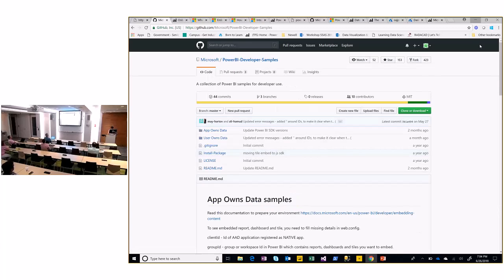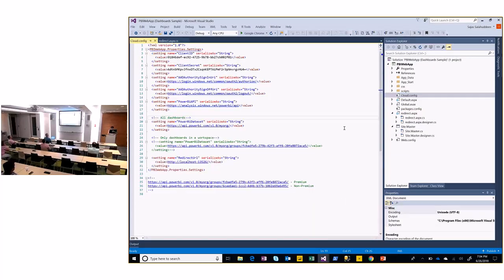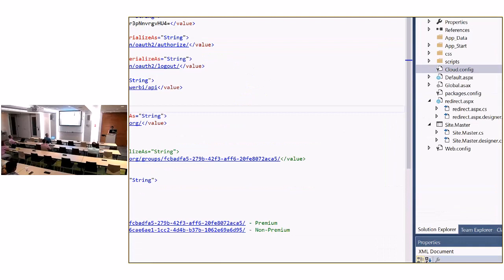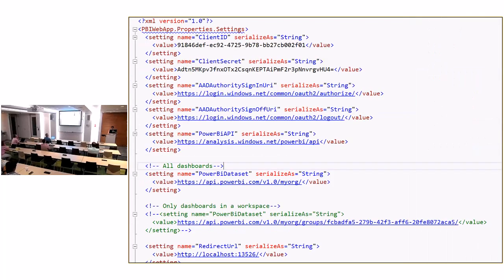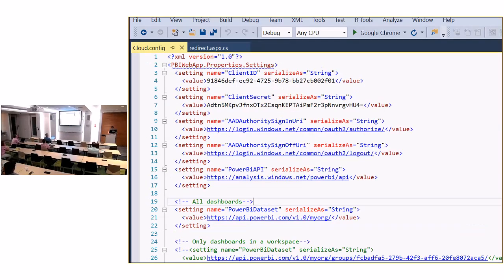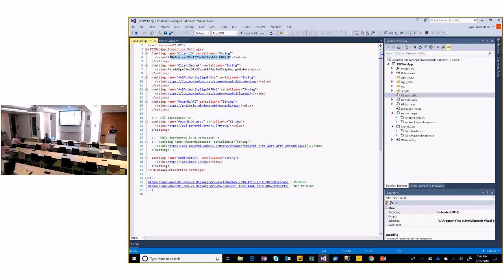All right, so let me open up this config file. There are certain parameters that I had to pass in here. And one of the parameters at the top you see is the client ID, which is equivalent to the application ID.